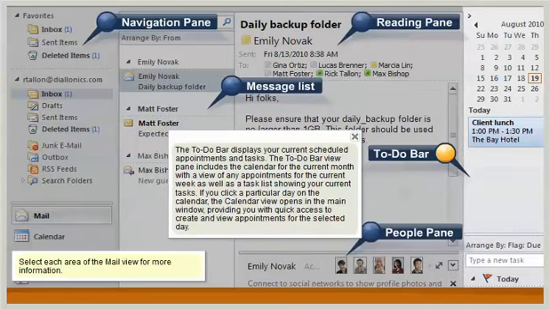The To-do bar displays your current scheduled appointments and tasks. The To-do bar view pane includes the calendar for the current month, with a view of any appointments for the current week, as well as a task list showing your current tasks. If you click a particular day on the calendar, the calendar view opens in the main window, providing you with quick access to create and view appointments for the selected day.